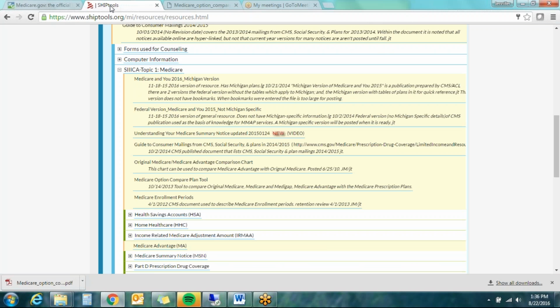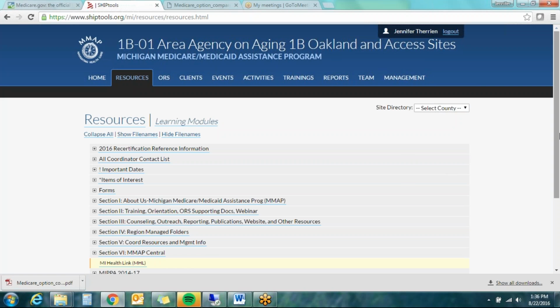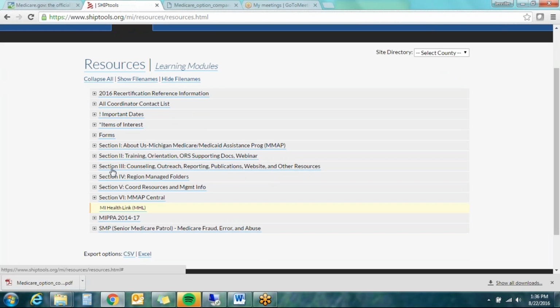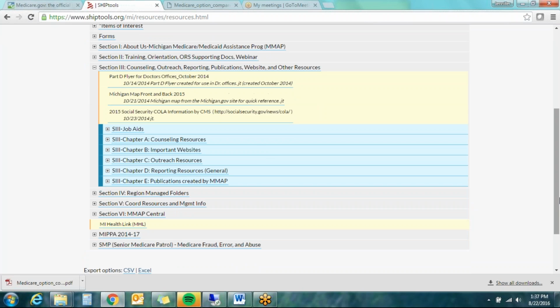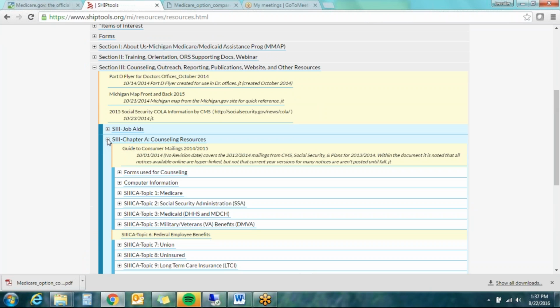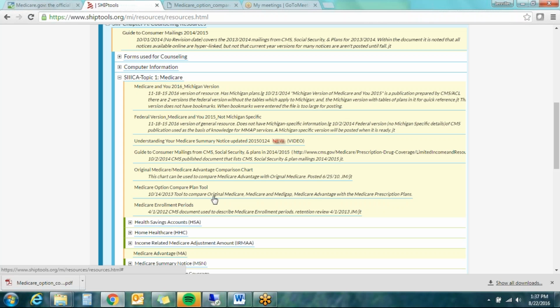So there's a couple tools that we have. The first is available on Ship Tools. If you log in and go to the Resource tab, and then go to Section 3, Counseling, Outreach, Reporting, Publications, Website, and Other Resources. Click on that little plus thing to expand it. And then go to Counseling Resources. Then we're going to go to Topic 1, Medicare. And then you're going to click on the Medicare Option Compare tool.